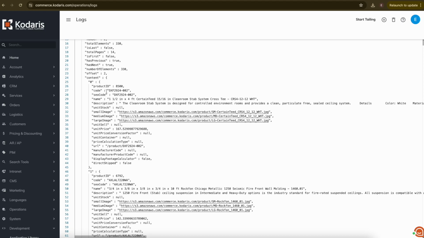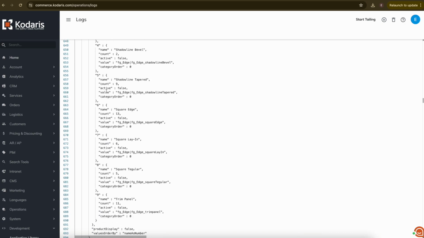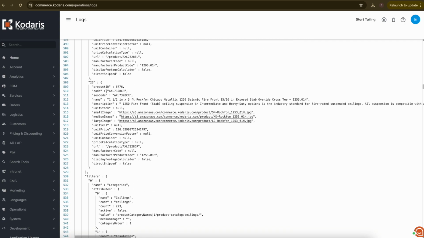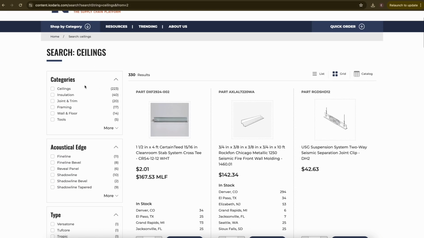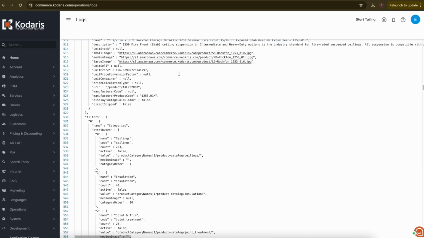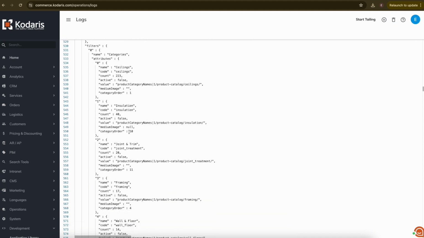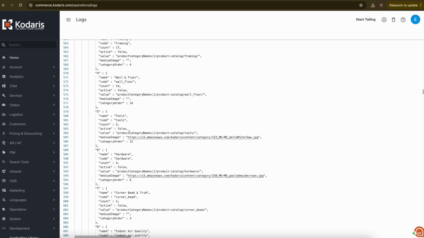Now to see what filters we can apply, let's scroll down here. We can see that also returned from this endpoint is the filters, which if we go back to the website, it corresponds with these filters on the sidebar here. So if we wanted to apply one of these filters in our search, we could just grab one we want.